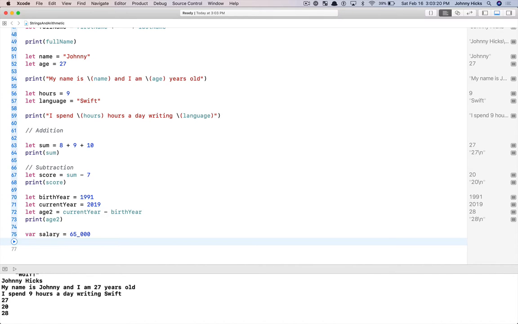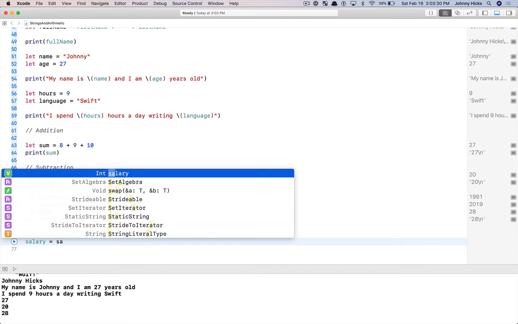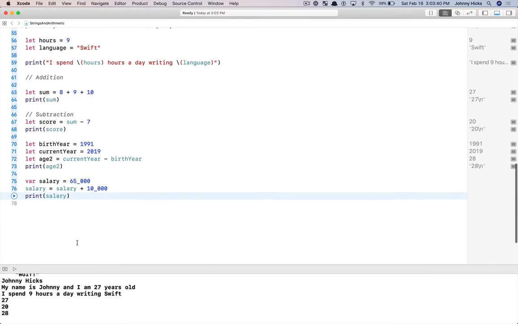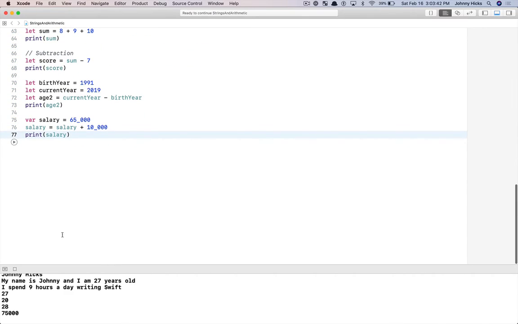Okay, so we've got our salary, which is 65,000. So let's say that we got a raise. So I'm going to call my salary, and we're going to say salary is now equal to the value of my current salary plus 10,000. Okay, and if we print out our salary here and run the code, we'll see that our salary is now 75,000.